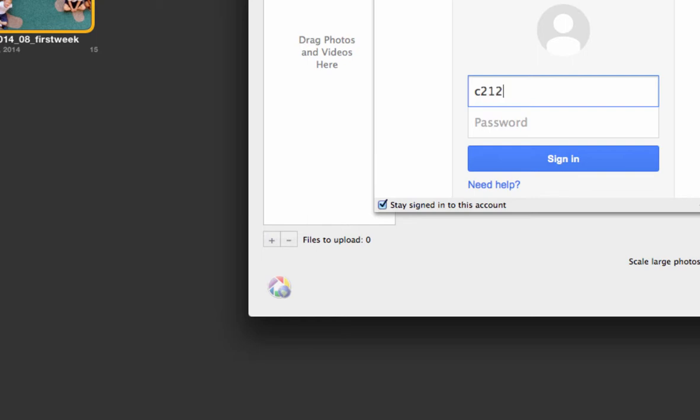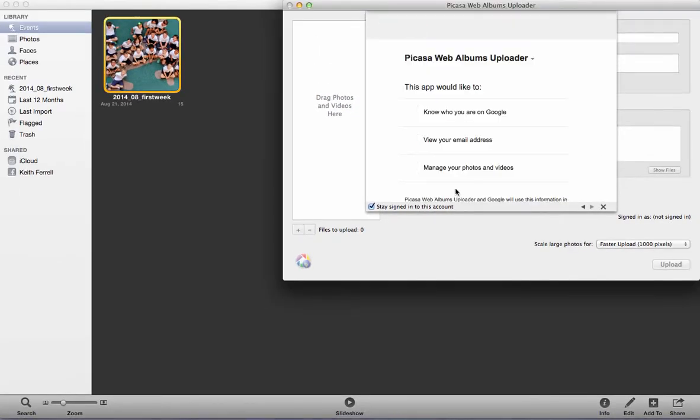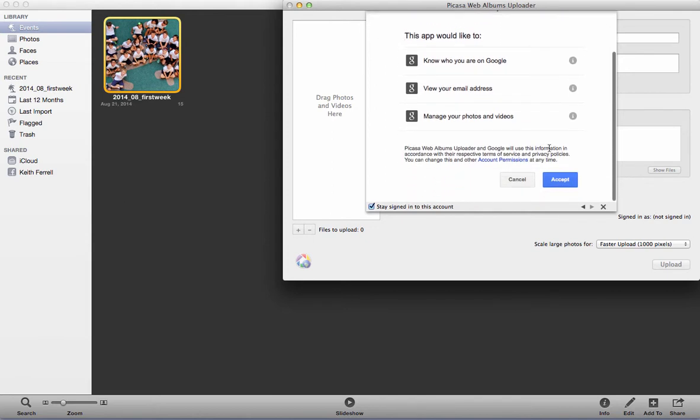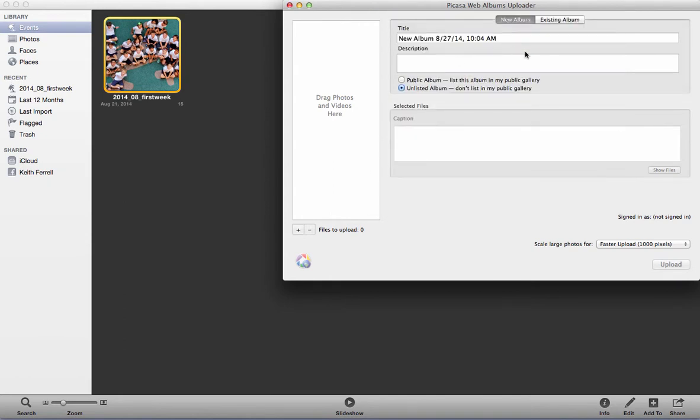Now I want to make sure that I am signed in to my classroom account. So that is very important. It's not your personal SAS account. It is your classroom account. Okay, as you get logged in, Picasa Web Albums is going to ask you if it would be okay to access a couple things of your Google-ness, and you can say okay, accept it, and then you are signed in.